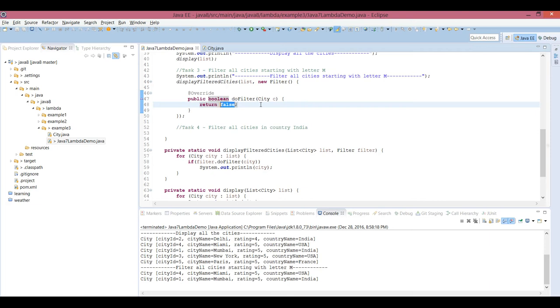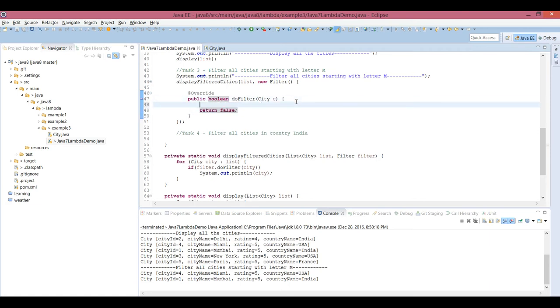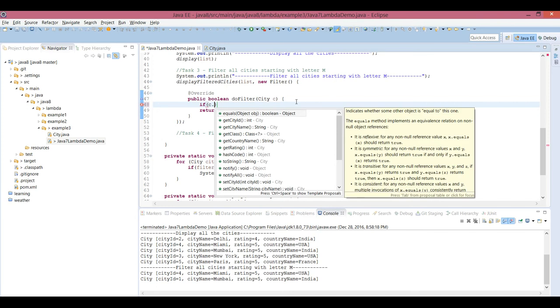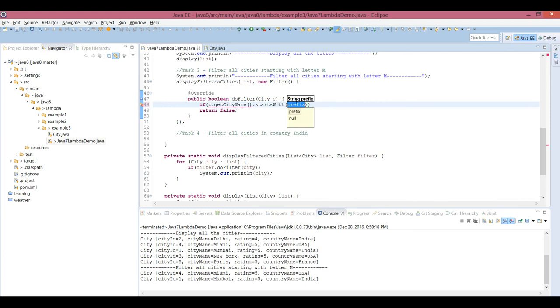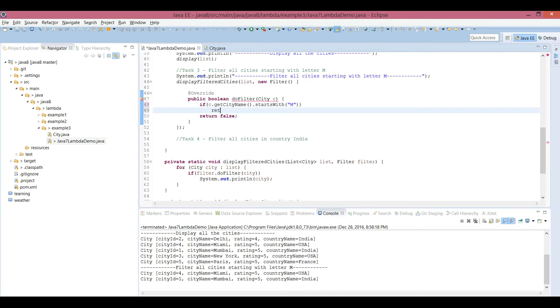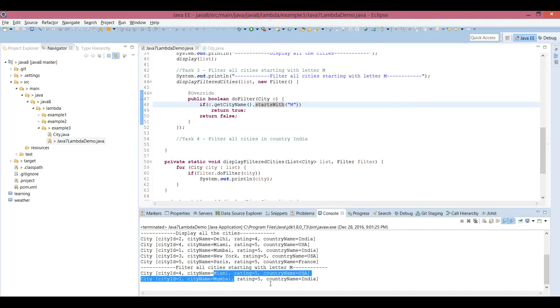Now first we will display cities, right? So we will check c dot get city name dot starts with prefix m. If this condition is true, we will return true. Let's see if this approach is working or not. It is working absolutely fine.